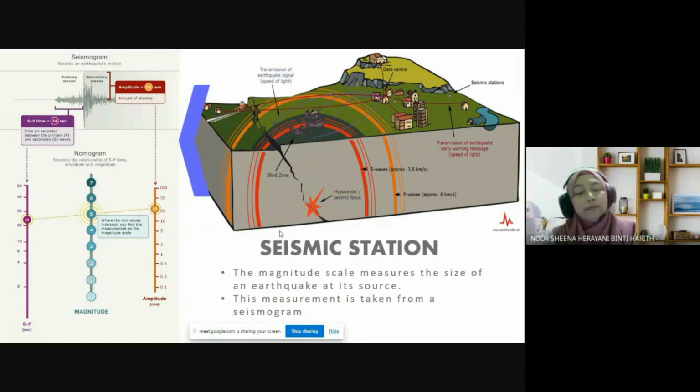Right? So this is only how to check and measure the magnitude that is produced by the earthquake.